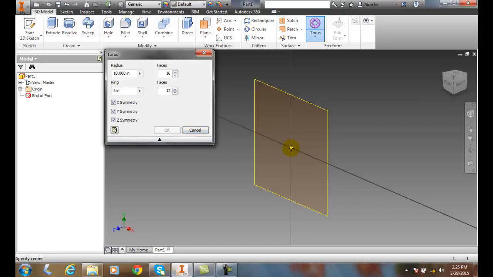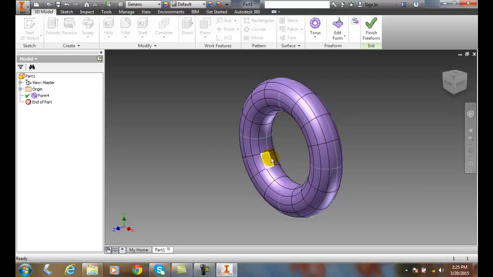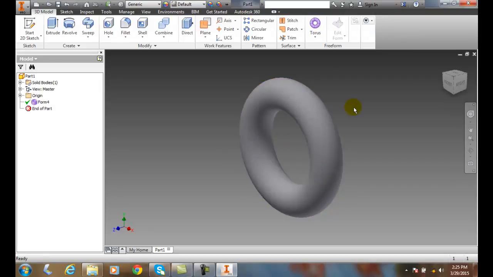I'll pick the center of the torus. And now I get more areas to manipulate in my torus. And then I say okay. And remember, this is a heavy computational model here. I have to say finish the free form. And now each one of these areas is manipulated.